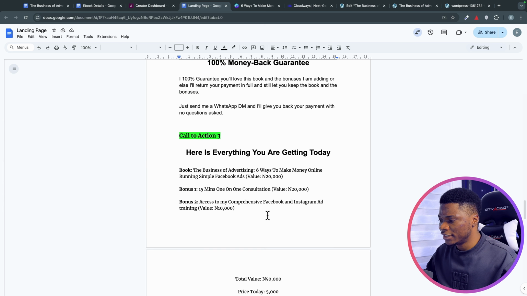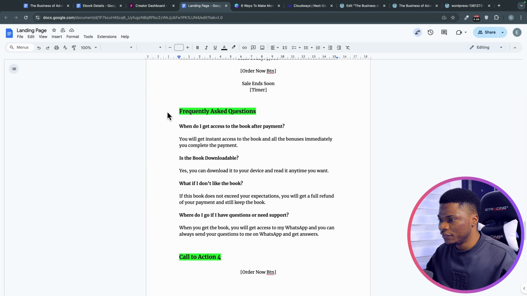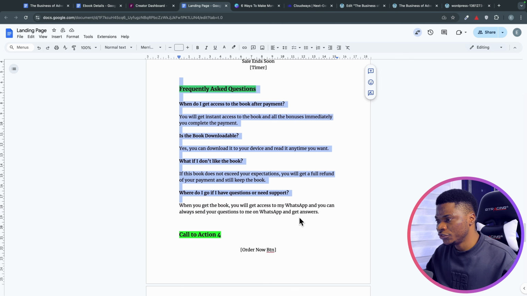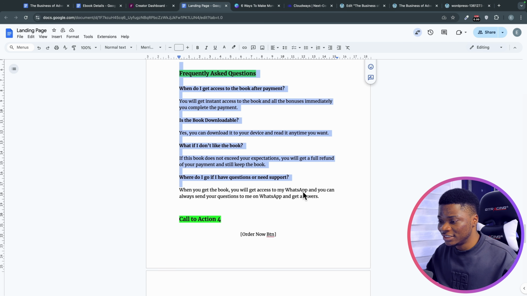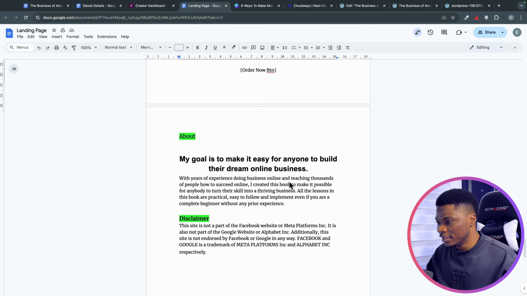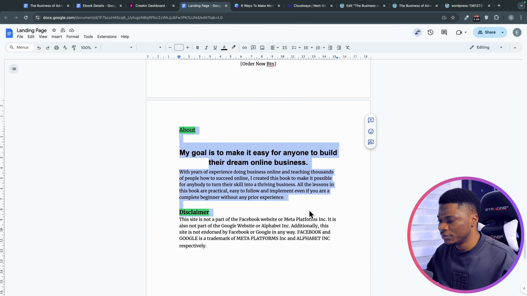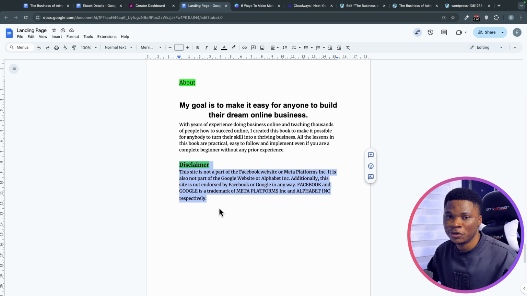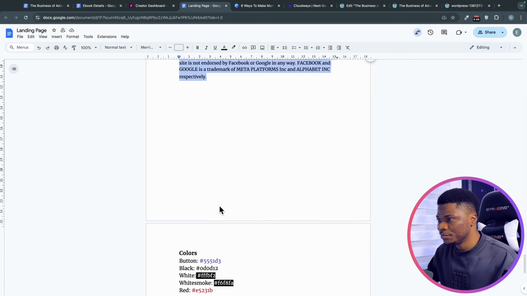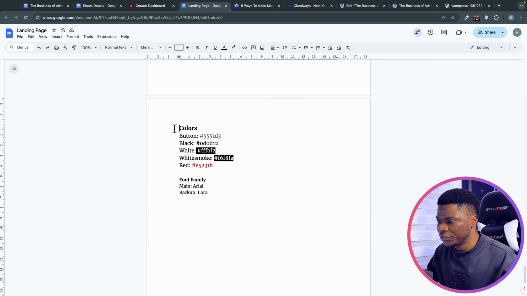Then we have the money back guarantee and the frequently asked questions section. You can decide not to include frequently asked questions, but having this here just reduces the number of questions you have to answer through DMs and all of that. Then I'm going to have an about me section and this disclaimer. If you are running ads either on Facebook or Google, you usually want to have a disclaimer like this so that you don't run into any policy issues. And then right here, I have the colors and the fonts I'll be using on the page.